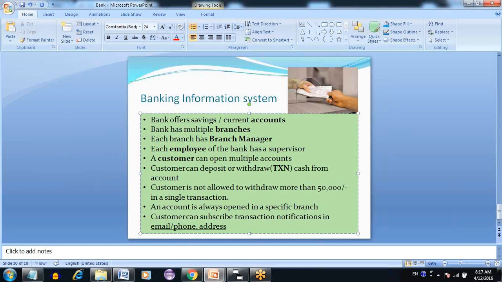Okay, then finally we have customer can subscribe to transaction notifications in email, phone, or address. Do you find any specific entities here? Address. Yeah. Probably address, which includes email, phone, and everything. So the contact information as well, right? All sorts of contacts, email, phone, and address.